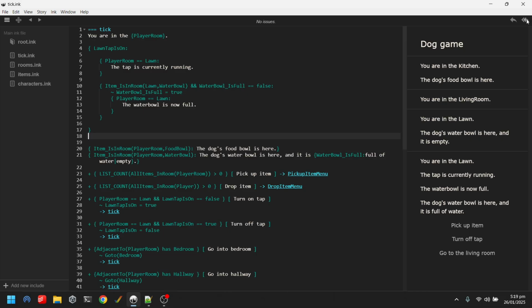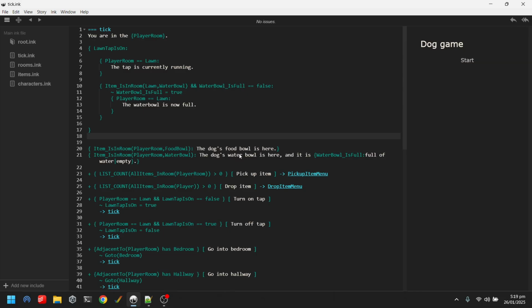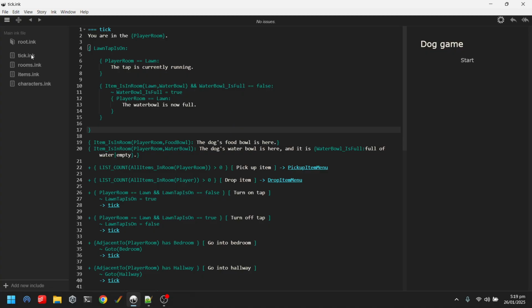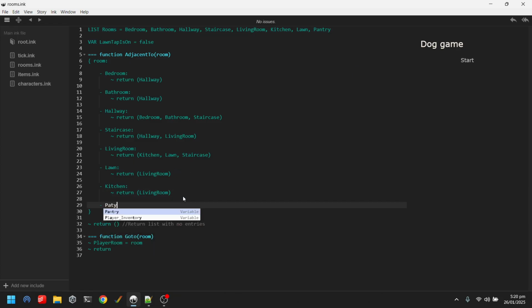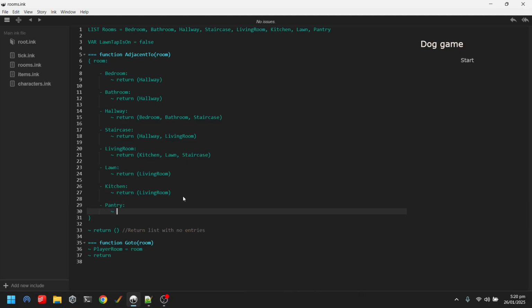So I think that will do as far as the water bowl, but we need a way to fill up the food bowl. I'm going to add a pantry, so I won't keep the dog food in the kitchen. I'll keep it in the pantry. And the only place I can get to the pantry is the kitchen. So if we're in the kitchen, we can go to the pantry.